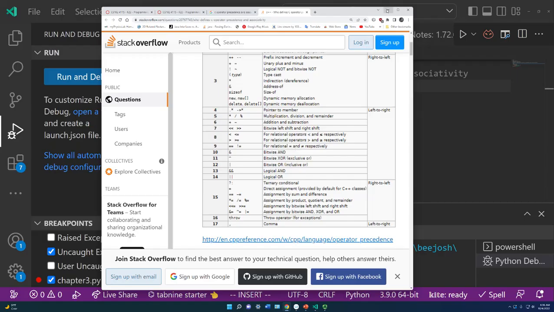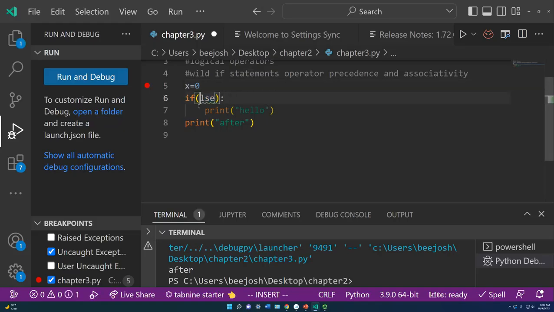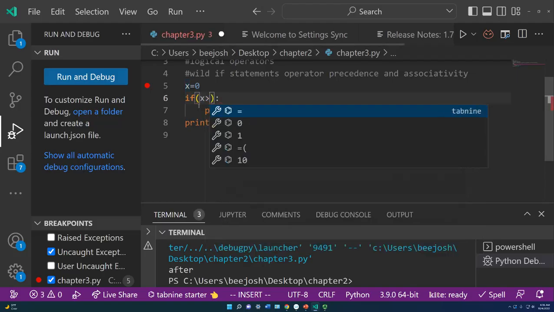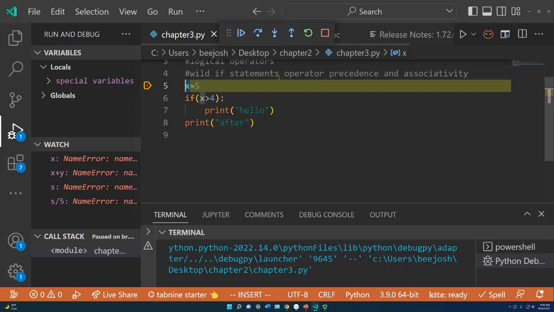So let's look at relational operators and just kind of get an idea for how they work. So what I can do is I can say, hey, if x is greater than 4, and let's go up here and let's assign x to 5. Okay, let's go ahead and run, start debugging. And here's a little cool thing that you can do in your watches. You can actually add a watch and just put in what x greater than 4 would be. What is x greater than 4?